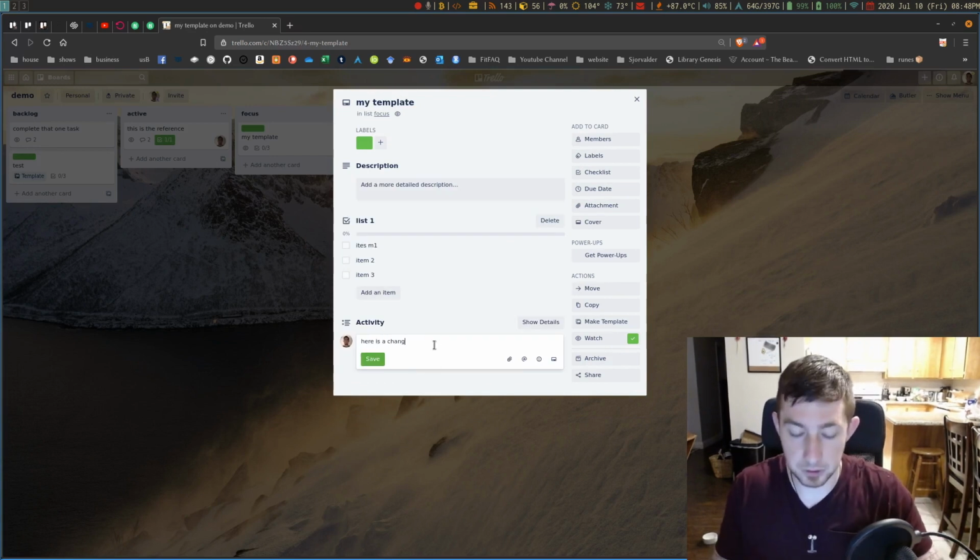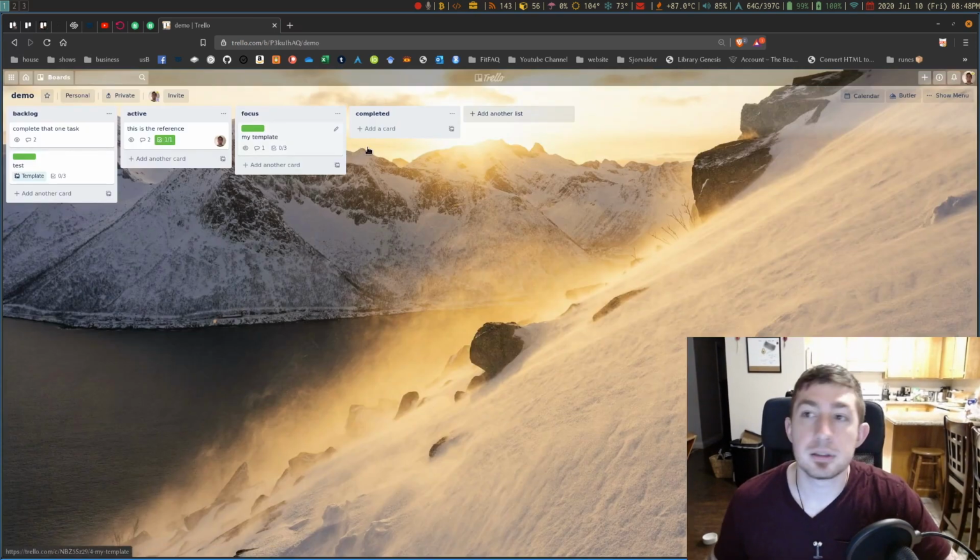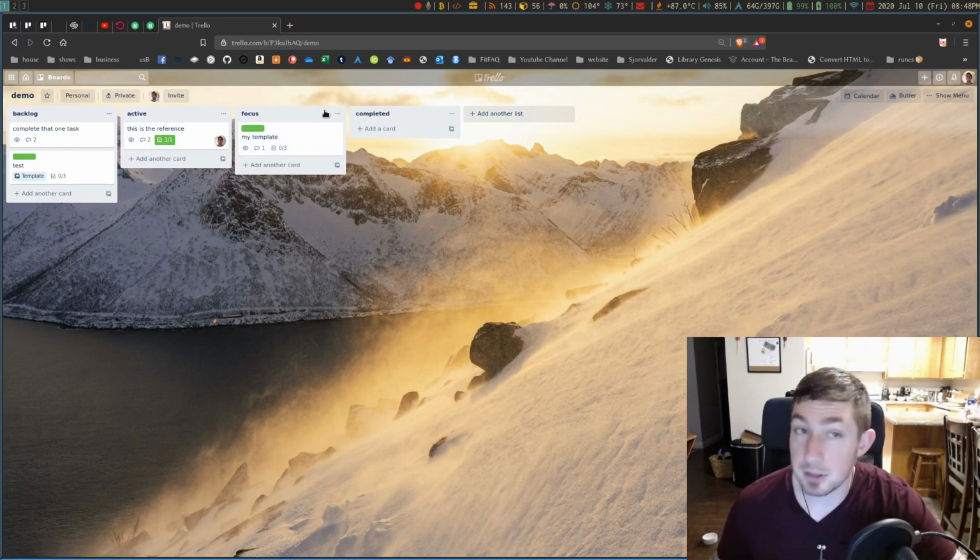I'm not sure if it'll notify me if I'm the one making the change myself. Yeah, no. But if somebody else made a change to that card, you would actually receive notification that, hey, something has happened, it's been updated, something's been changed. And that's a really useful feature.